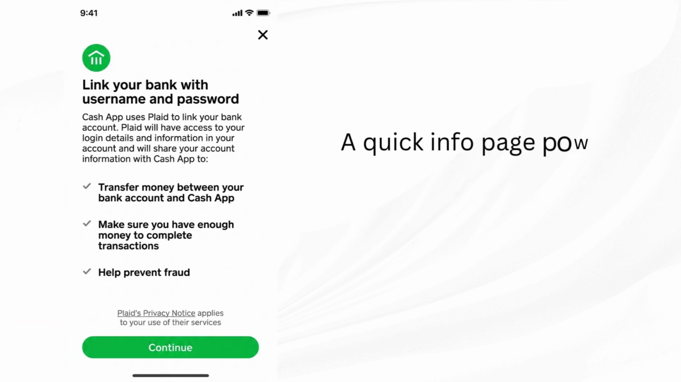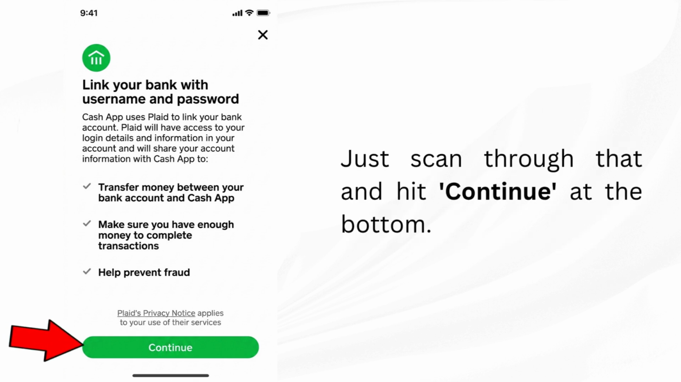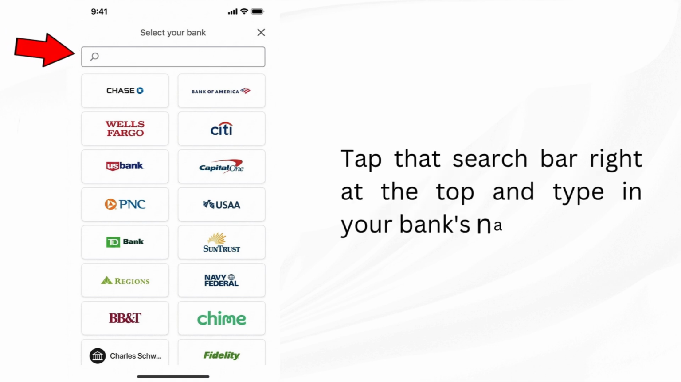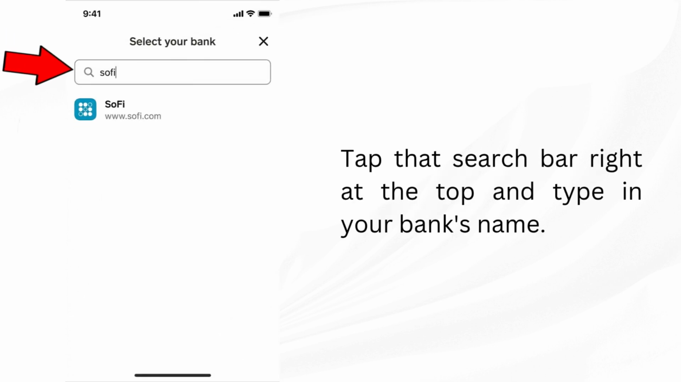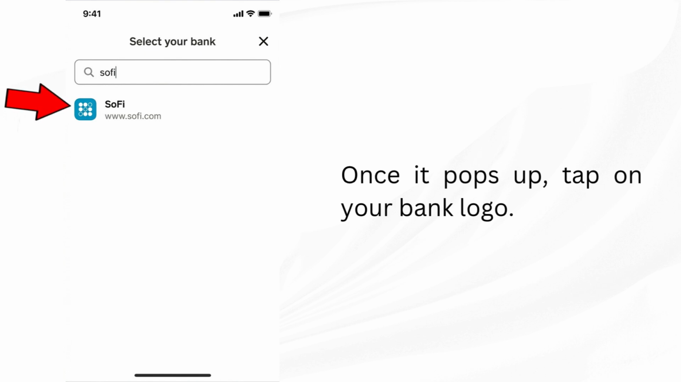A quick info page powered by Plaid will pop up to explain how it securely connects to your bank. Just scan through that and hit Continue at the bottom. This brings up a list of major banks. Tap that search bar right at the top and type in your bank name. Like I mentioned, I'm typing in SoFi, but go ahead and type yours. Once it pops up, tap on your bank logo.